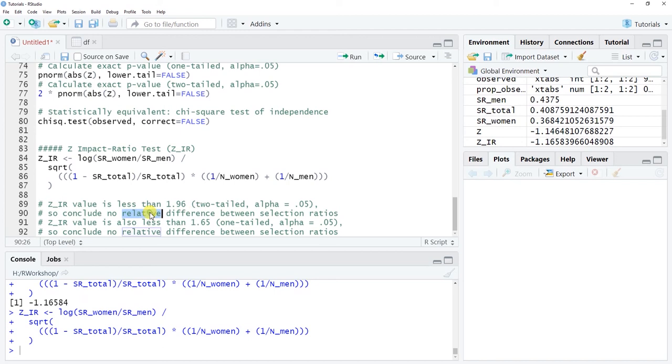And really, there's no relative difference, I should say, because remember, we're basically saying that the impact ratio is no different than 1.0, which would mean that the two selection ratios are equal to each other, okay? Now, hypothetically, if this ZIR score had been greater than 1.96, like 2, then we would conclude that it is significantly different and that we do see that impact ratio seems to be deviating from 1.0. Okay, so in other words, the relative difference between the selection ratios is not 0.